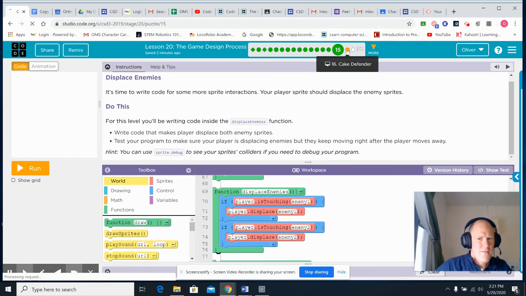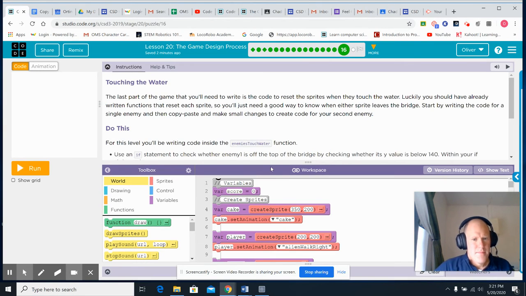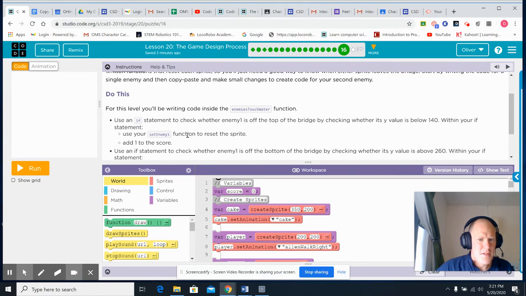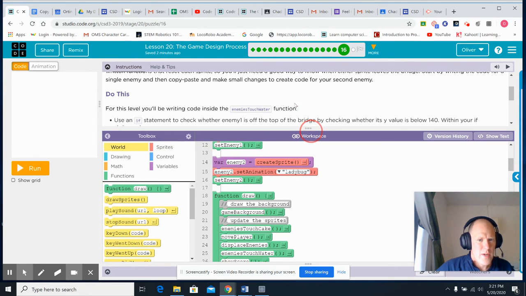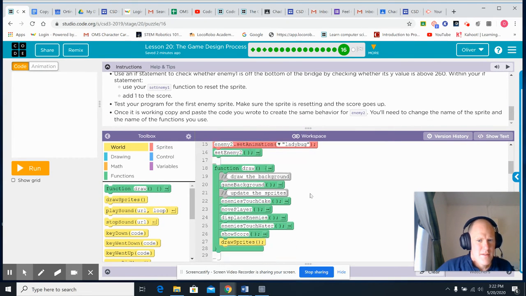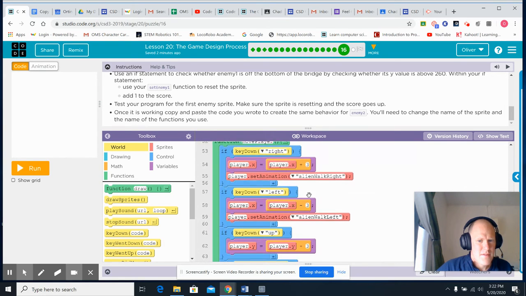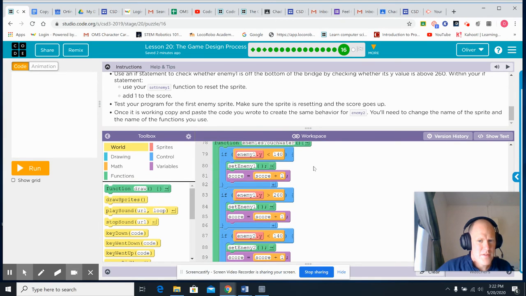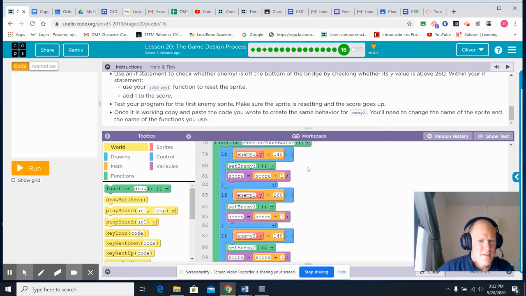Then finally, number 16. For this level, you'll be writing code for when your enemies touch water. Okay? Read it. If your enemies touch water, enemies touching water. Here's all the code for that. Look at it carefully.